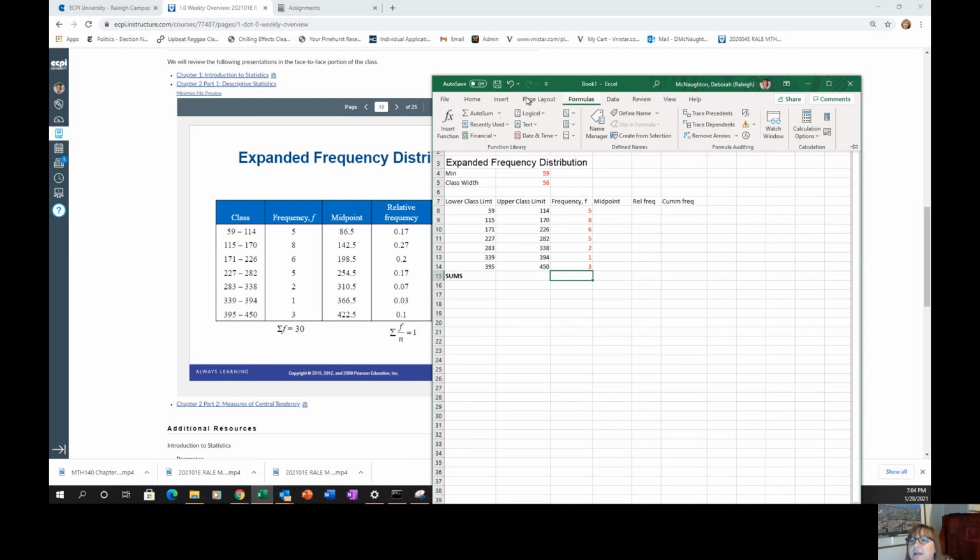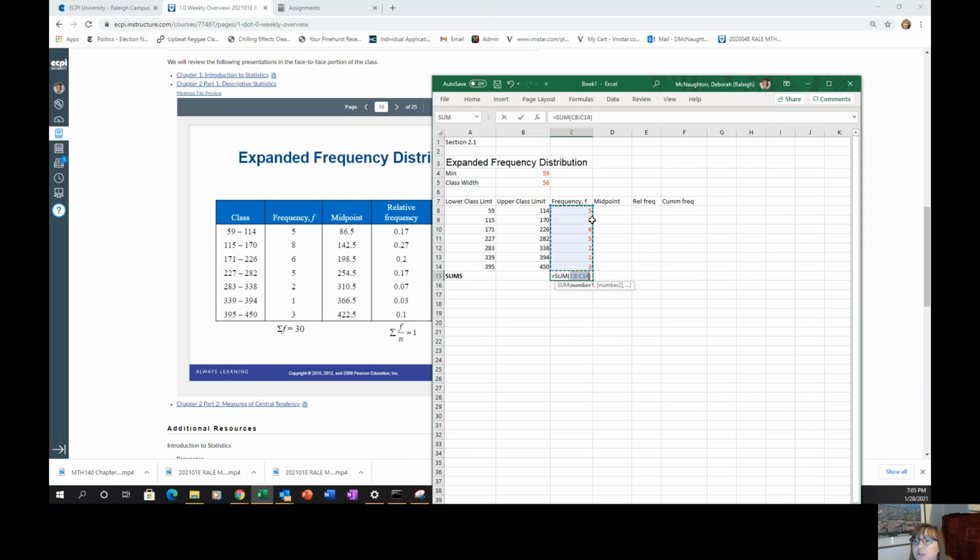Here it is. So if I click on formulas, you see this AutoSum. If I click this, it'll choose these automatically, and so it sums that to 30.